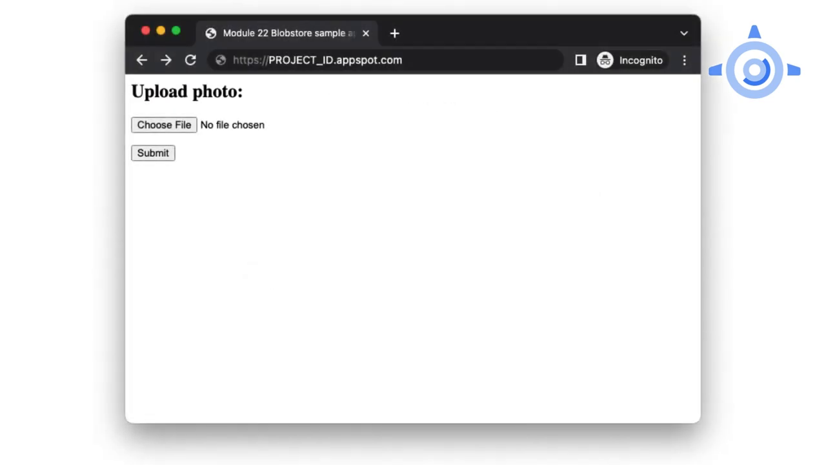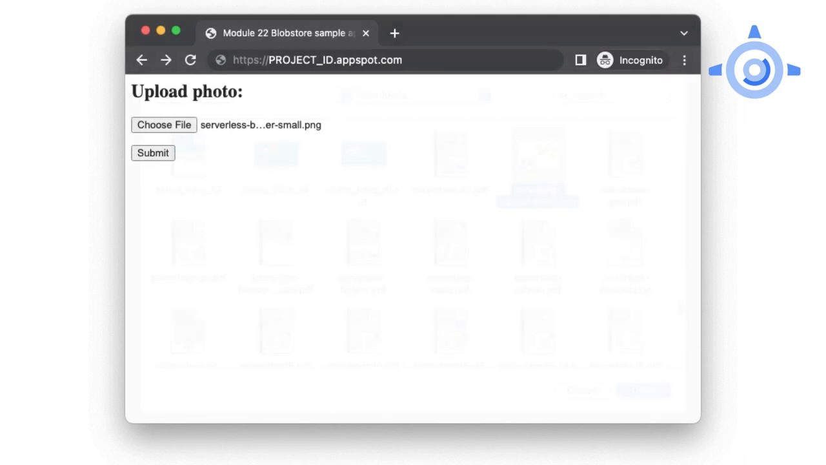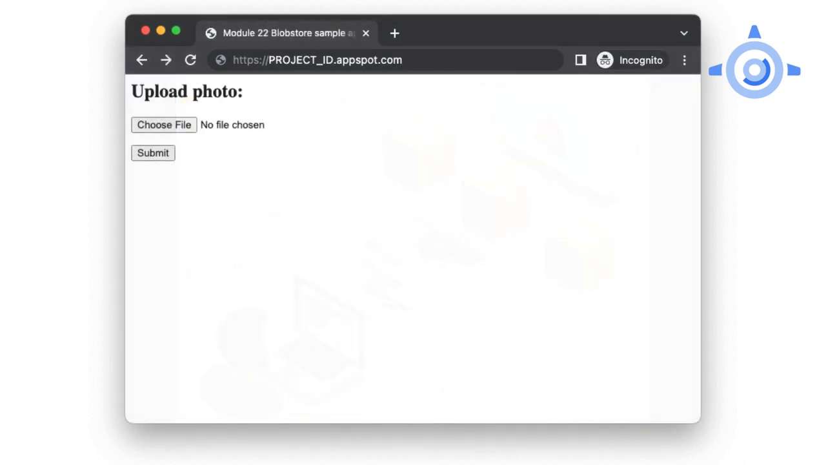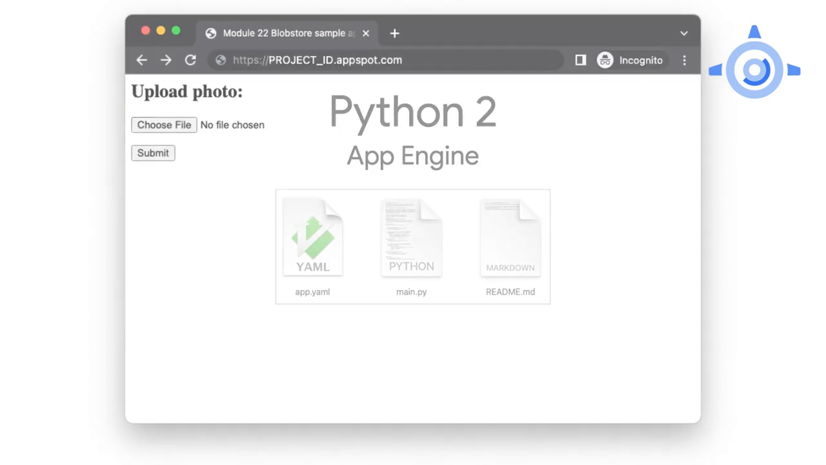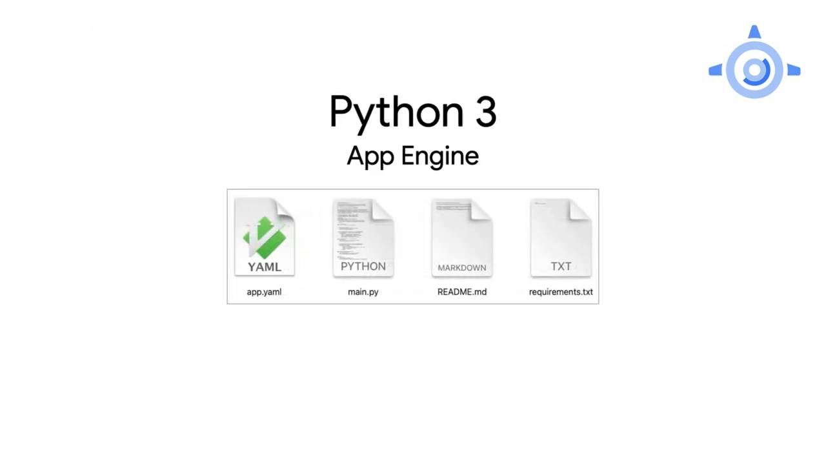Today's Module 22 basic Blobstore app lets end users upload a photo. Pick something to upload with a file picker. Once selected, click on the Submit button to make it happen. If all goes well, you'll see the image you uploaded. The app is fairly basic as it doesn't provide for downloads other than performing the one download to confirm that your upload succeeded.